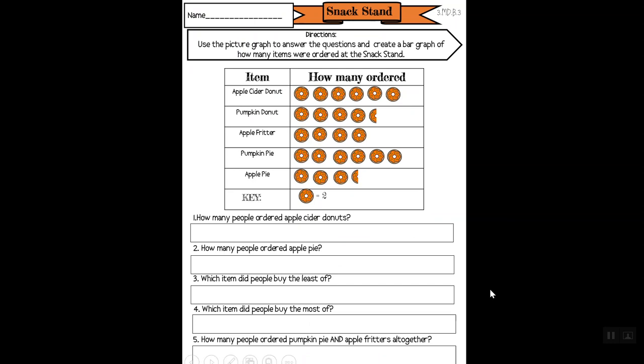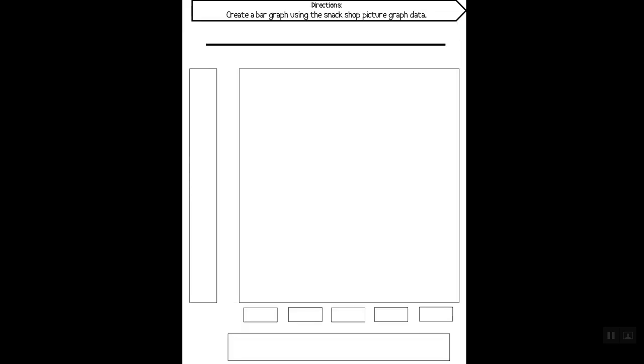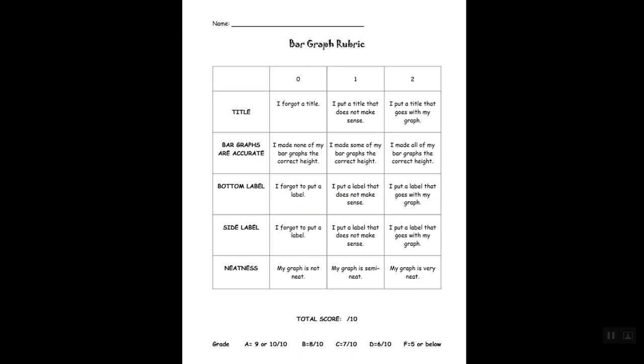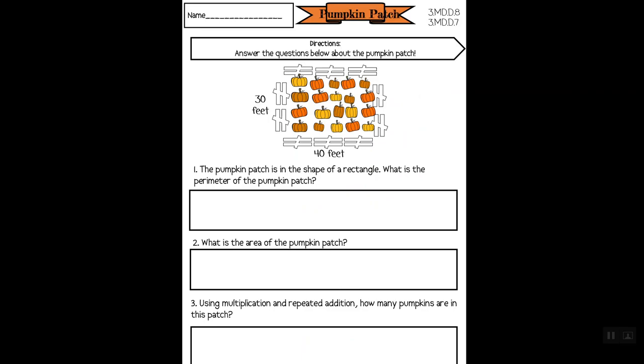And then the snack stand has another entity to it. There is a picture graph that they're going to read, and then they're going to use the picture graph to answer some of these questions about how much has the most, the least, comparing 2 different amounts. And then they're going to create a bar graph using the data from the picture graph. Answer key as well. There is a bar graph rubric included if you would like to use it to grade their work.